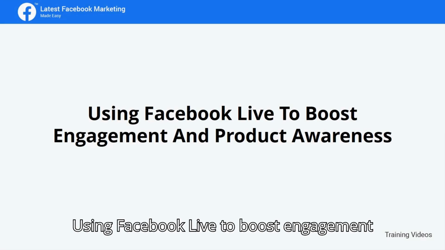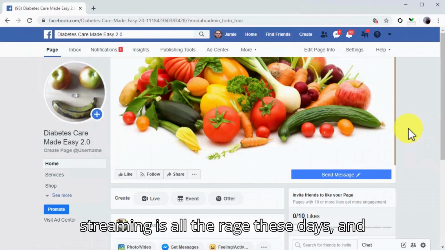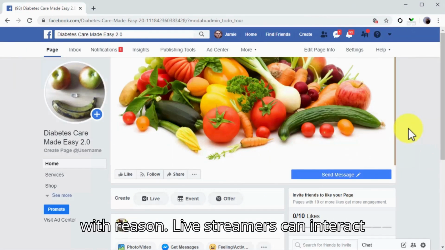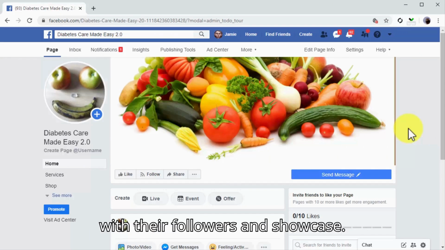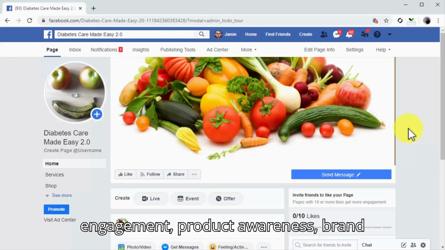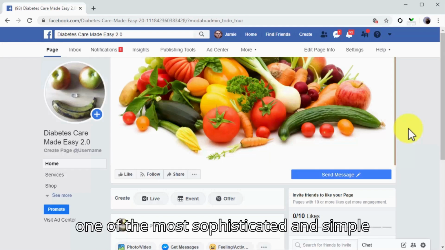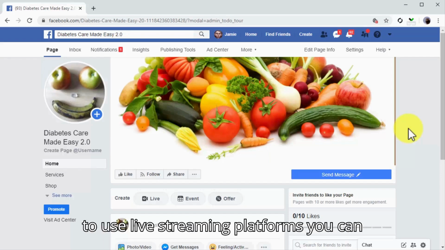Facebook Live to boost engagement and product awareness. Hey there, fellas. You might already be aware that live streaming is all the rage these days, and with reason. Live streamers can interact with their followers and showcase products in real time, which increases engagement, product awareness, brand recall, and loyalty.